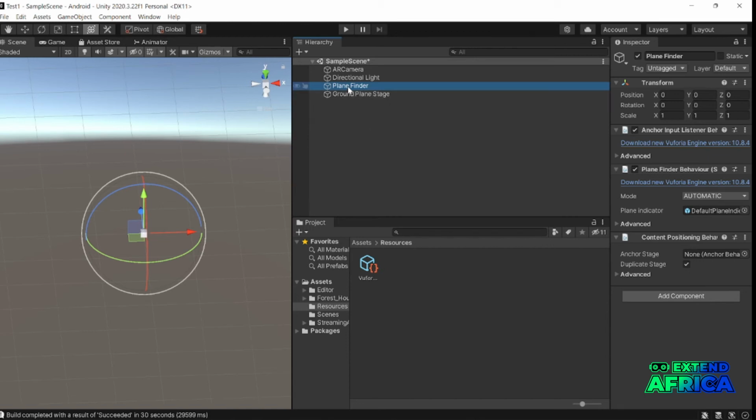Once you click on this flat surface, in the inspector you have the anchor stage. In this anchor stage, you need to drag this ground plane stage in here. In this ground plane stage, this is where you will have your 3D model. So you drag this in here.